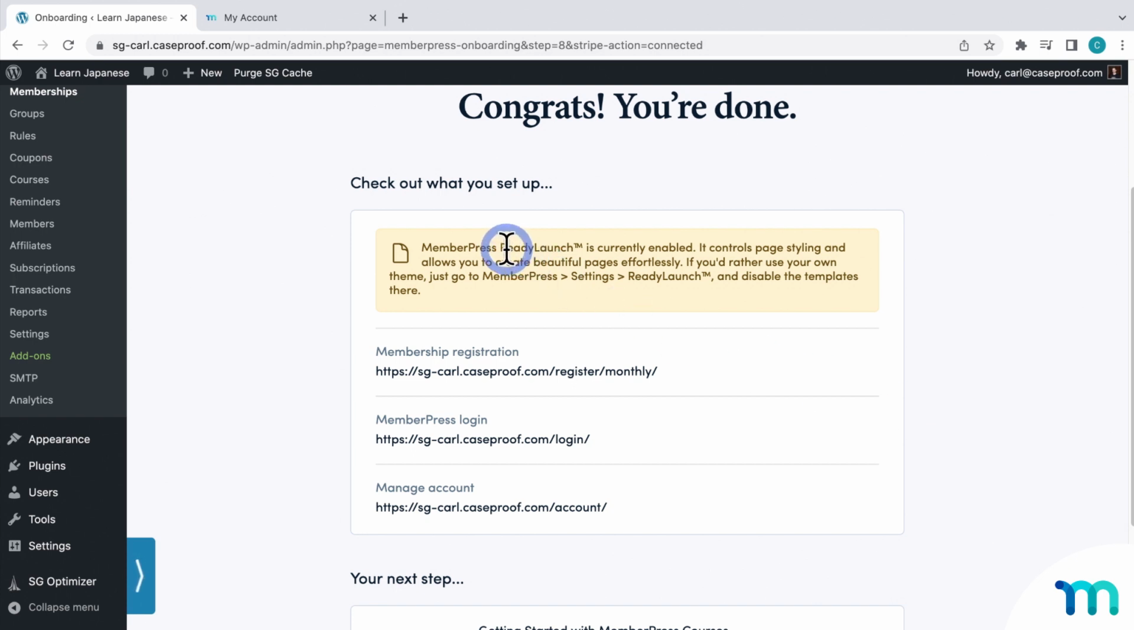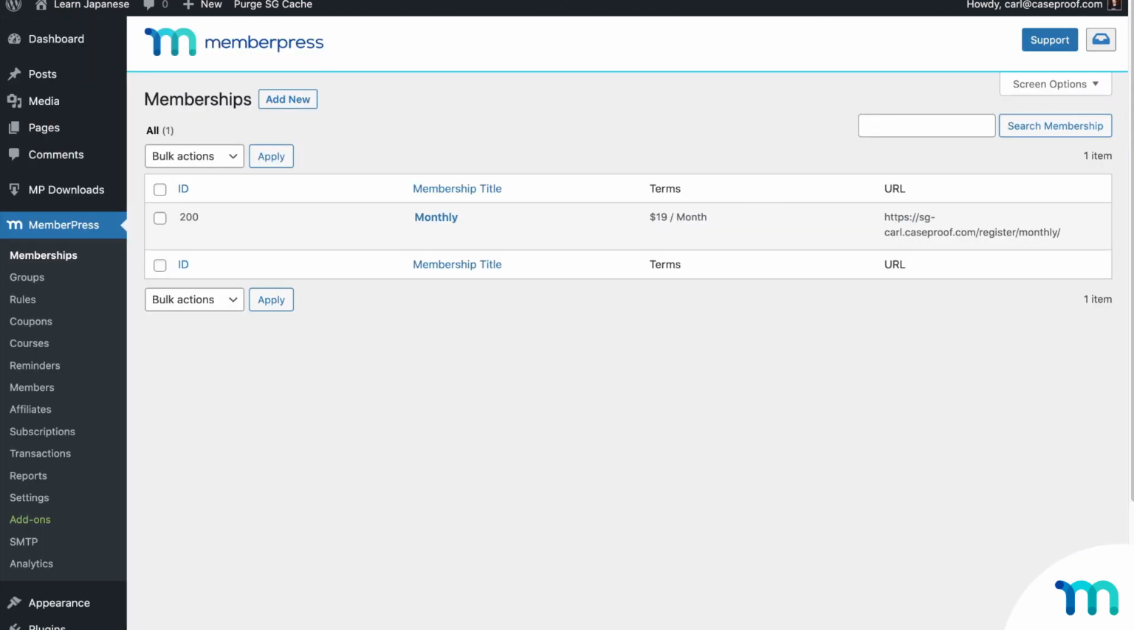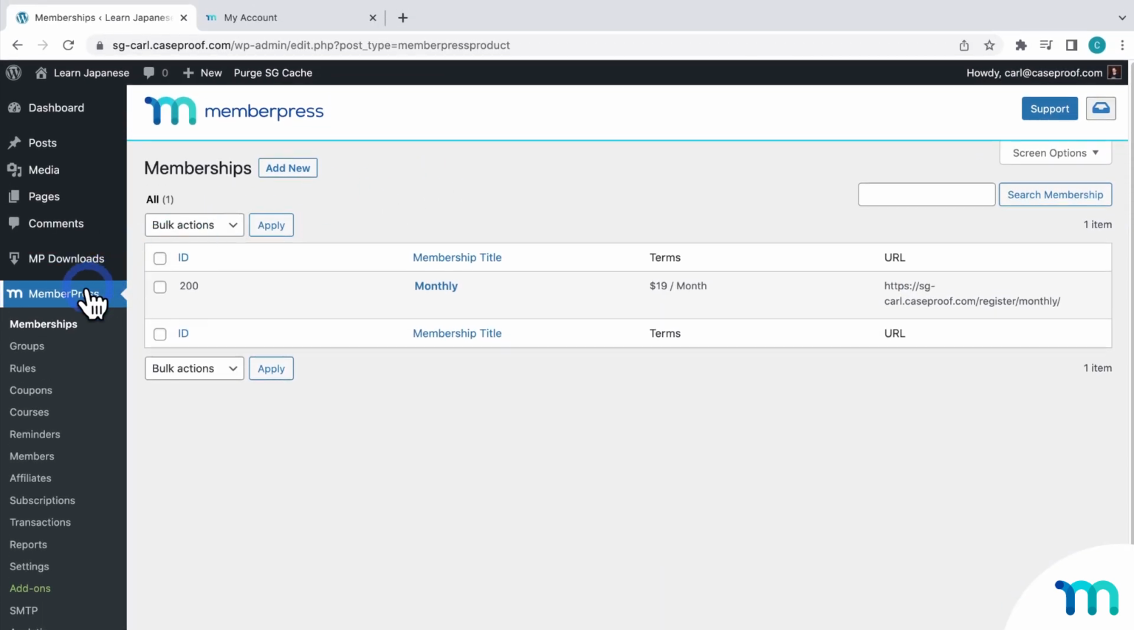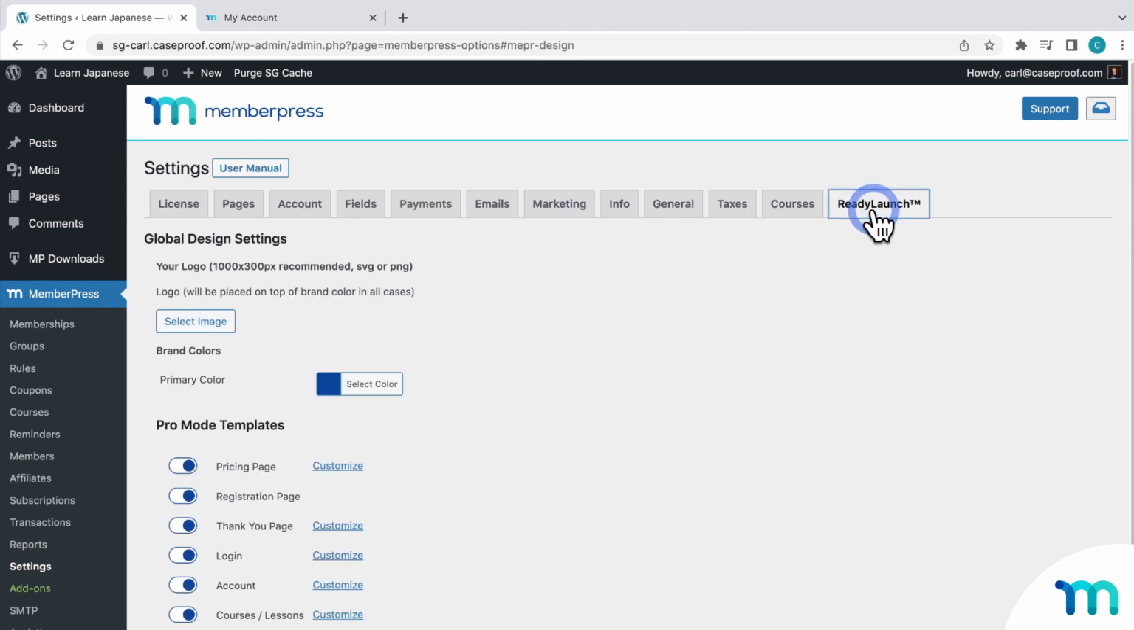So here you'll notice something called ReadyLaunch mentioned. It's our built-in automatic pagemaker and styler. It's already set up for you when you install, and it gives your sales and membership-related pages default styling that you can use to get selling your stuff right away. And then you can see MemberPress added to the left sidebar of WordPress here, so you have quick and easy access to it. So I'm going to show you what everything looks like right out of the box here, right after installing MemberPress. So first, I'm going to go to MemberPress Settings and the ReadyLaunch tab.